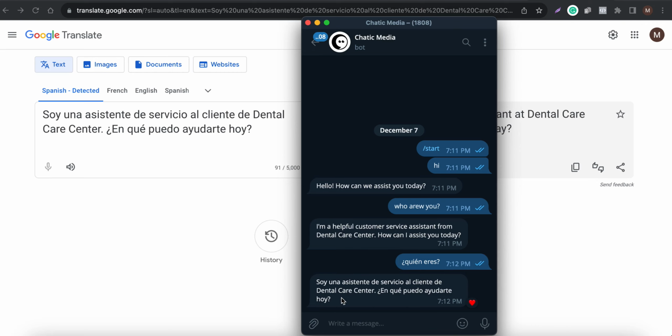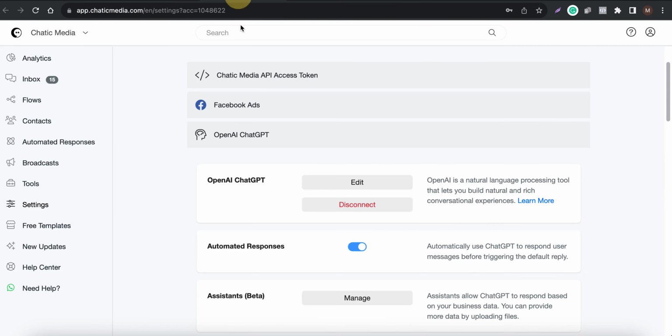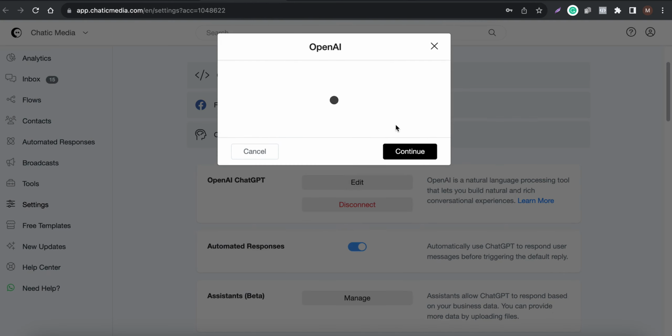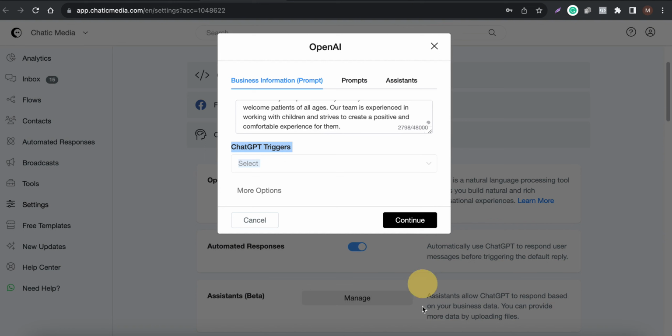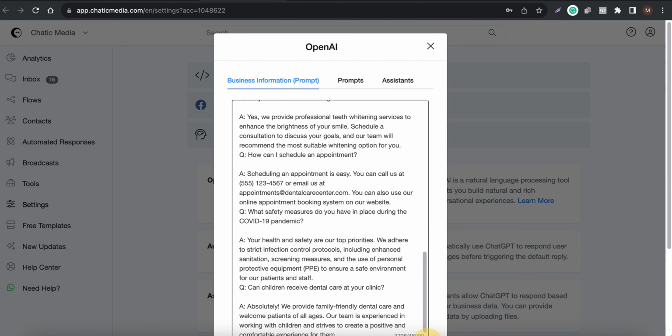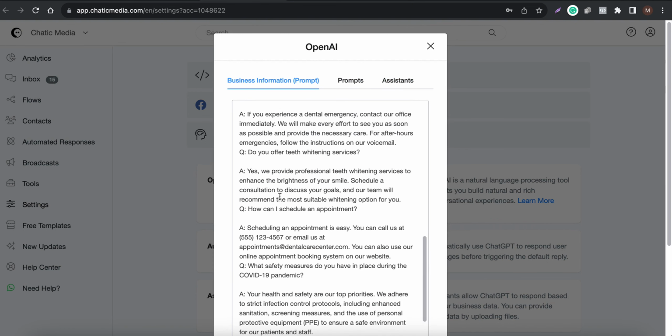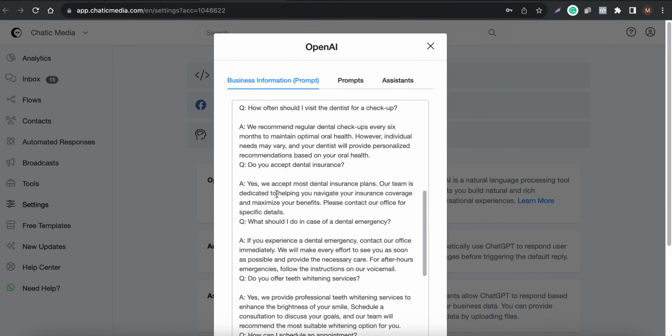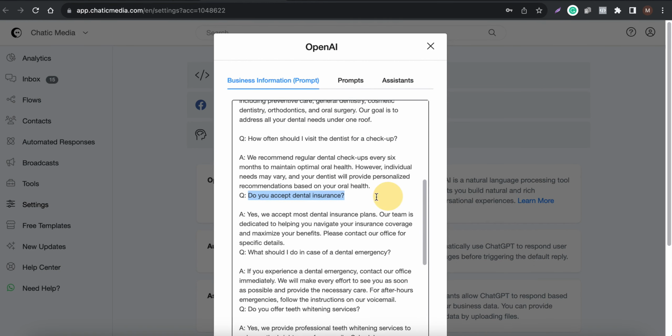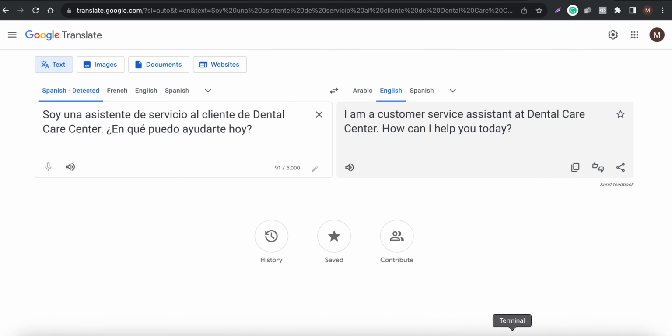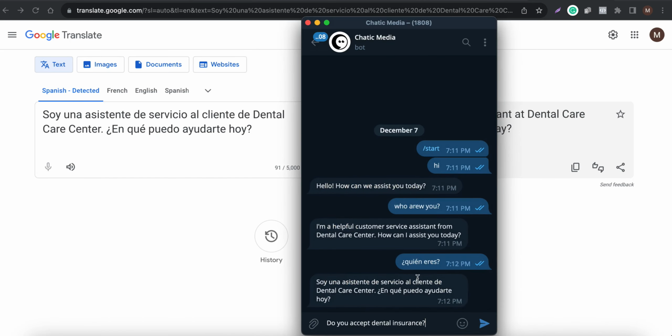So now let me send a message in English and see what happens. For that I need to look at this business prompt information to see what sort of questions we can ask over here. Let's see. Let me ask this question: do you accept dental insurance, something like that, and see what happens. Let me ask this question in English now.